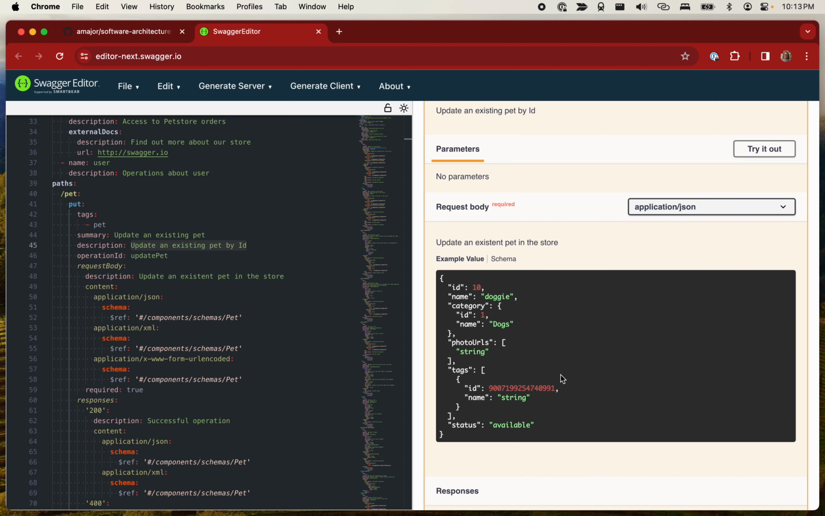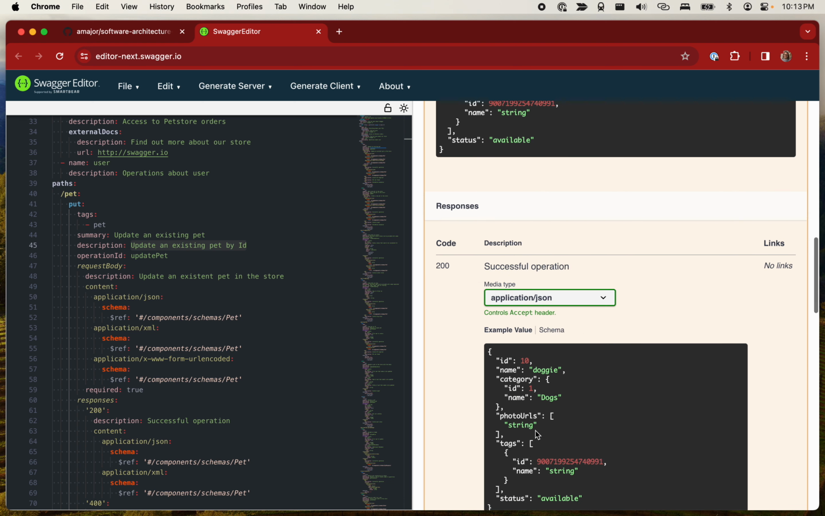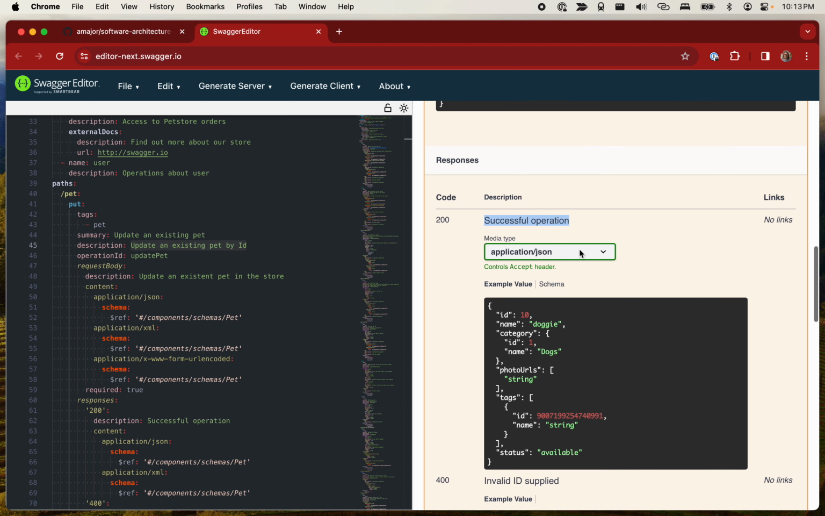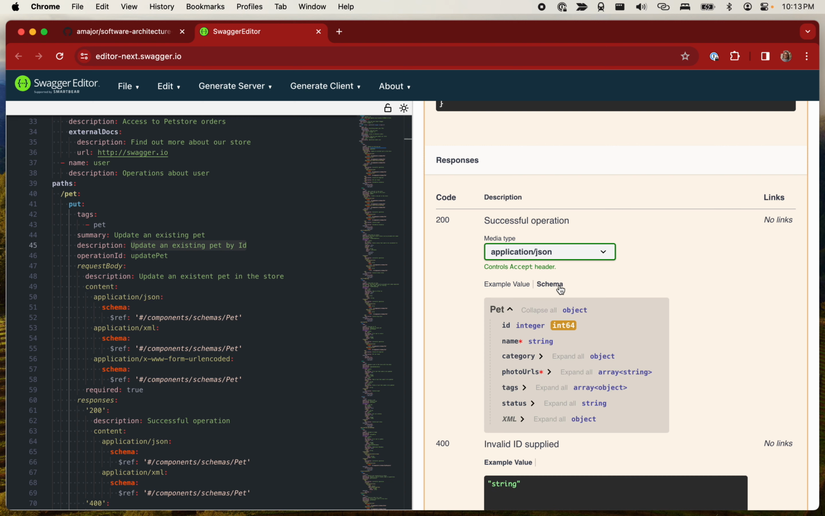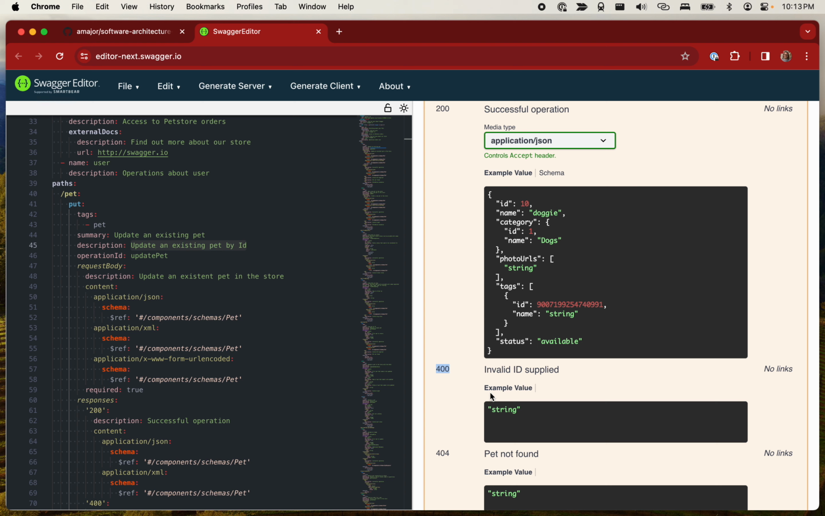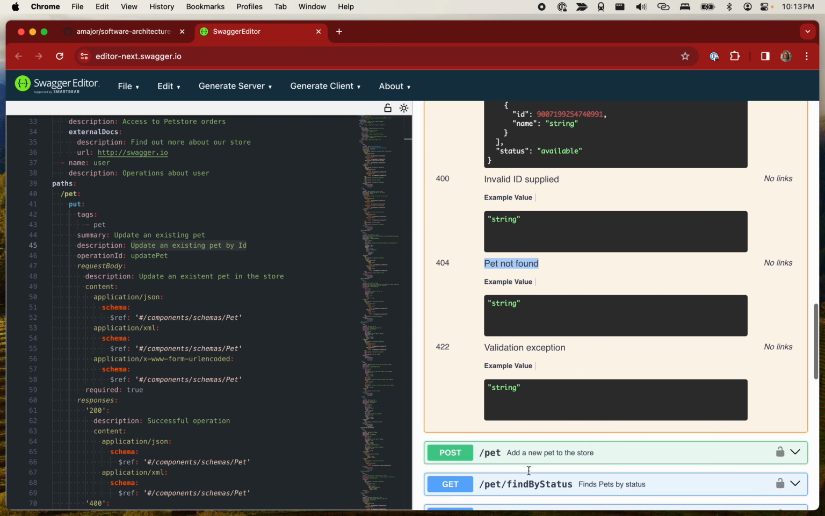Okay, and we've also got responses. This is what a successful response would look like. It gives you the code, so 200 for a successful operation. And which media type do you want to see an example of? And then you can see that example there, and then also you have the schema there. You can also see there's the 400 code would be an invalid ID supplied, and a 404 would be the pet not found, and you're getting examples there.